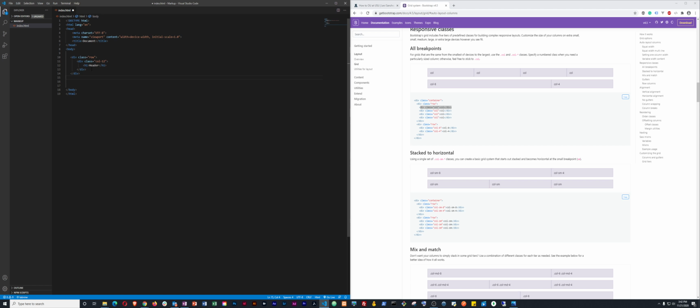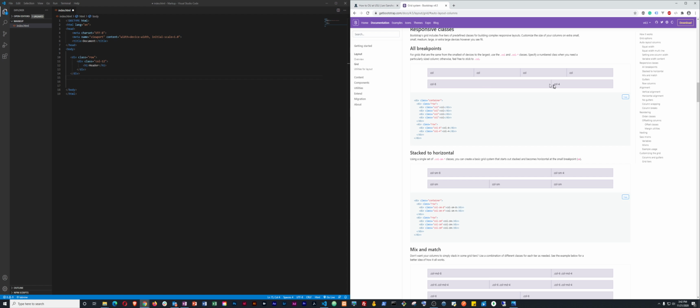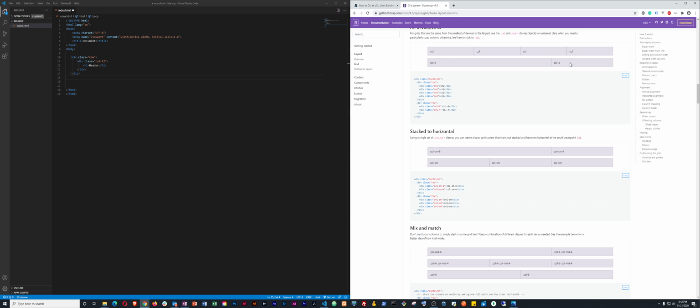Nice. And then we'll go ahead and start creating our layout. So this first one is going to be a lot like this one, actually, only exactly opposite. So instead of it being 8 and then 4, it's going to be 4 and then 8.